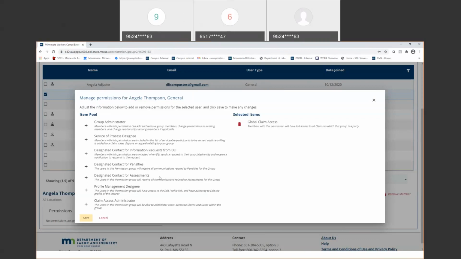Designated contact for assessments is just whoever from your company is specifically listed as an assessment contact. That's just for those end of year assessments. So typically it's going to be someone in finance. Profile management designee: this person can update the name and addresses or submit requests for name and addresses to be updated to BLI for your group.